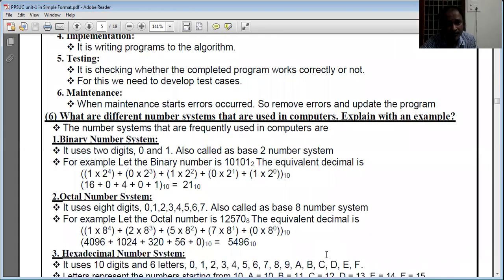What are the different number systems that are used in computers? Explain with an example. The number systems that are frequently used in computers include the binary number system, that is 0 and 1. If 10101 to base 2 is given, how can you write this? From the last digit: 1 into 2 power 0 plus 0 into 2 power 1 plus 1 into 2 square, 0 into 2 cube, 1 into 2 power 4. So 1 into 2 power 4, 0 into 2 cube plus 1 into 2 square plus 0 into 2 power 1 plus 1 into 2 power 0. Finally we get 21 to base 10.